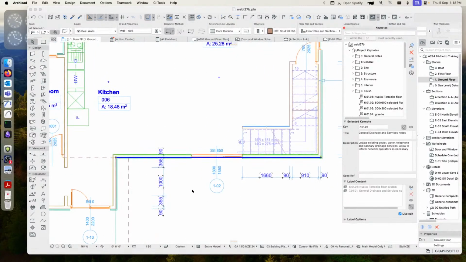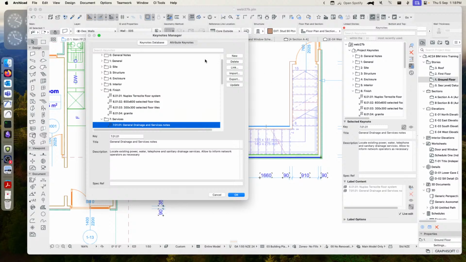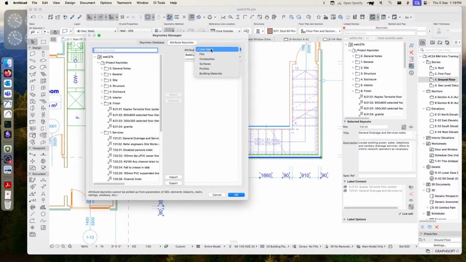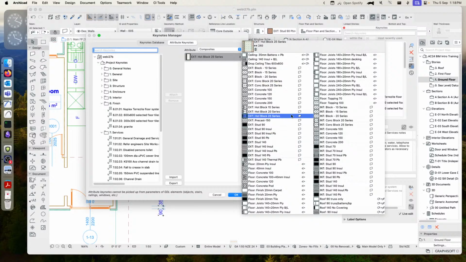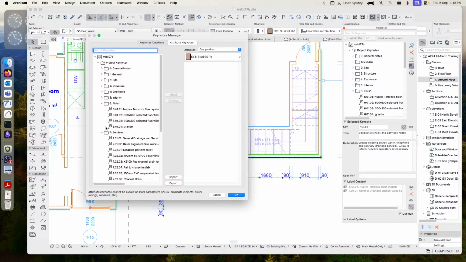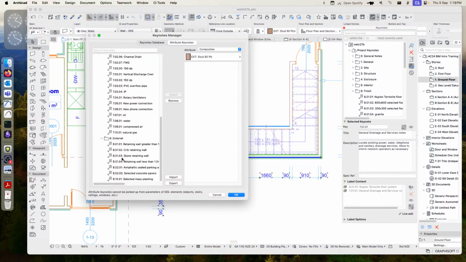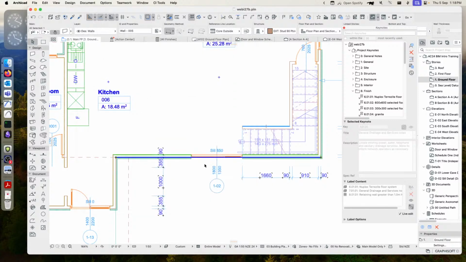And the other thing about them is that we can associate them with all types of attributes as well. So building materials is probably the one that you'll want to do in most cases, I would say, but you can apply them to anything. So we could go through and do composites. We can say xstud 90 pb, I think is what it was. And we can assign 80101 to that one. And now with our wall selected, you'll see that we have two building material notes and a composite note attached to this one. So you can have as many of these as makes sense for you to have attributes for.